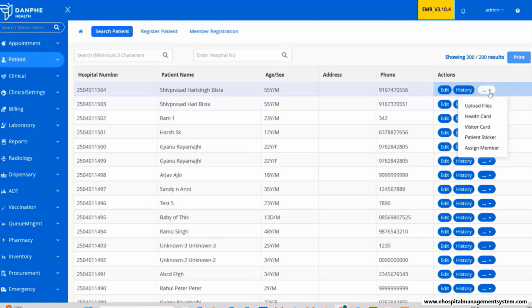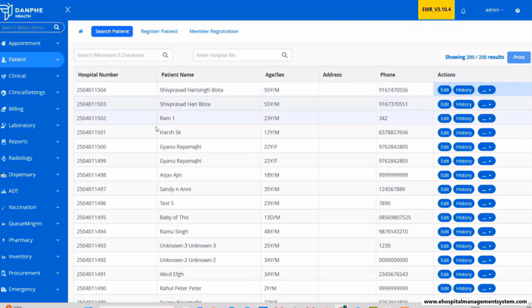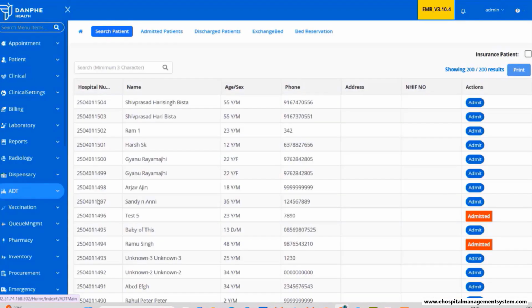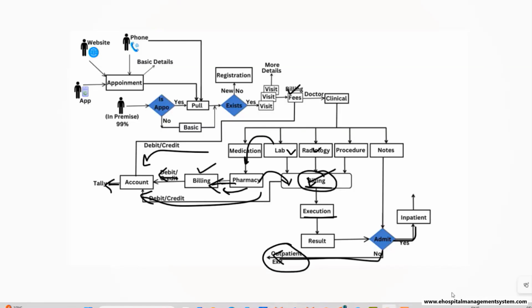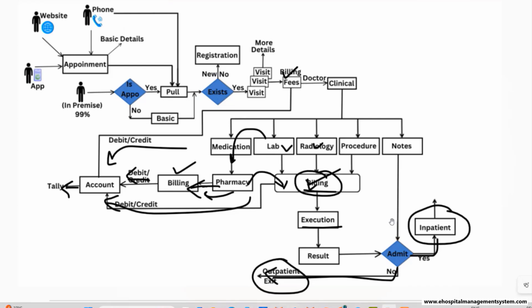If everything is not good, we can go ahead and admit the patient. So there it is. If you say admit, from here the inpatient flow starts. We'll talk about this flow later on, but here I just wanted to complete the basic flow.